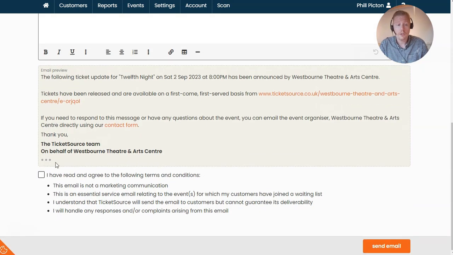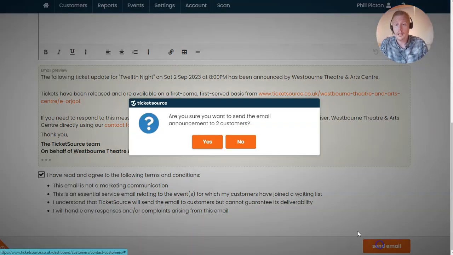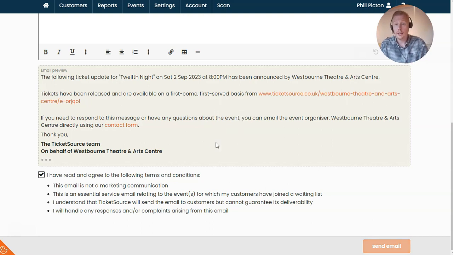Once you're happy, scroll down to the bottom, agree to the terms and conditions, and click Send Email. This will then be sending to everyone on that customer list, and they've straight away got an instant notification. Customers will then be able to access the link within the email and buy tickets straight away.